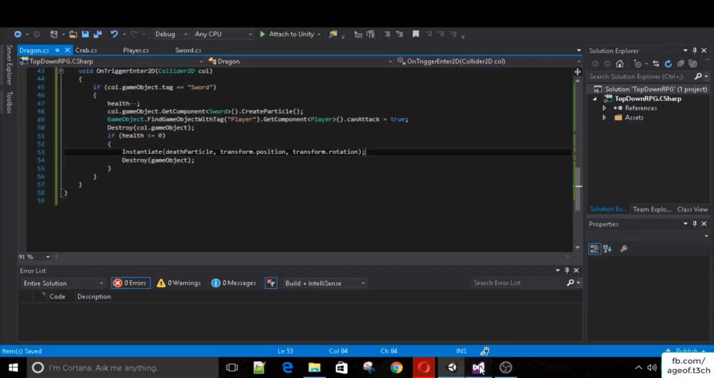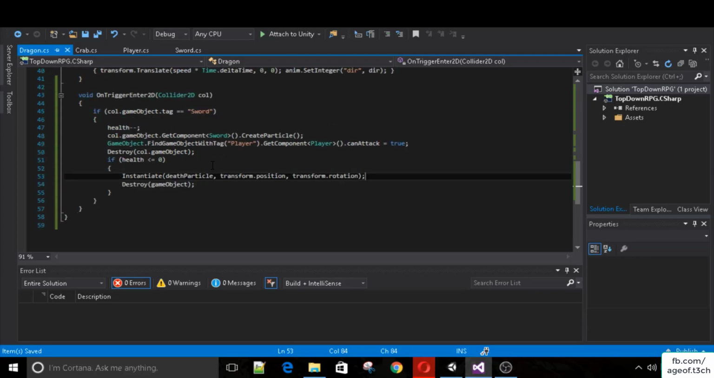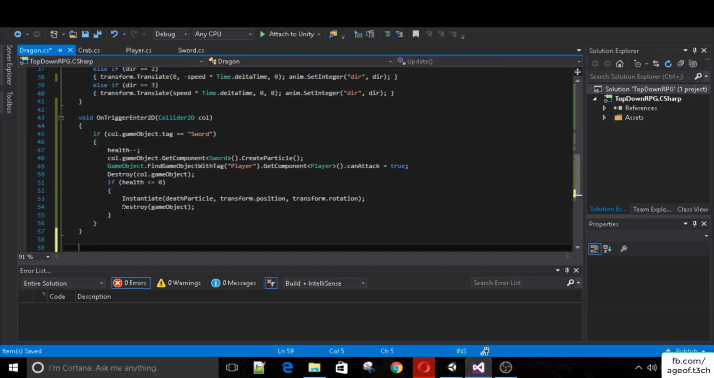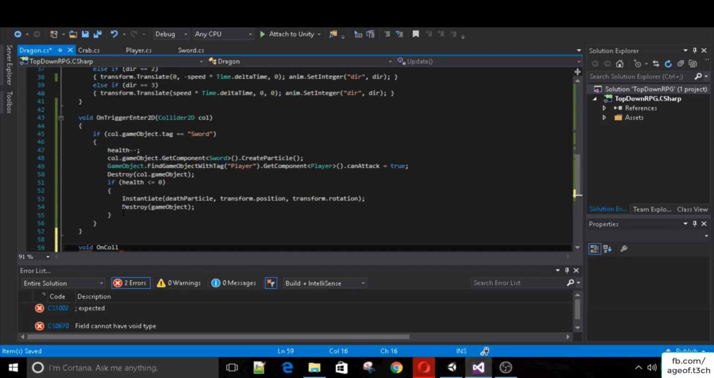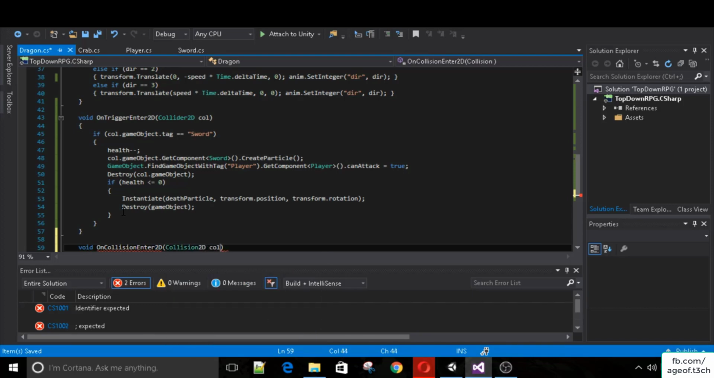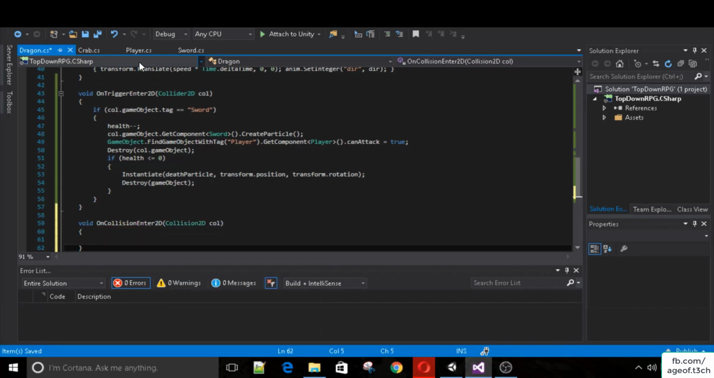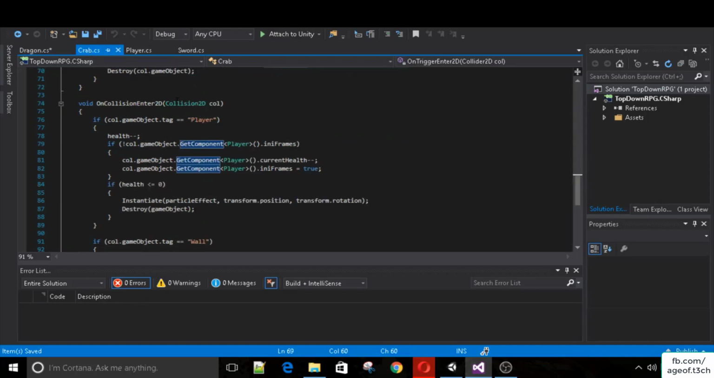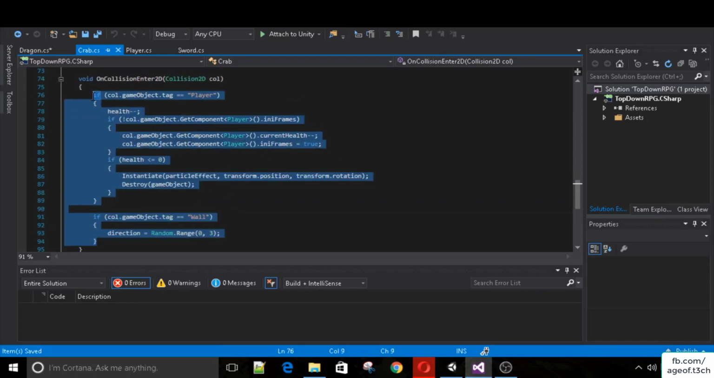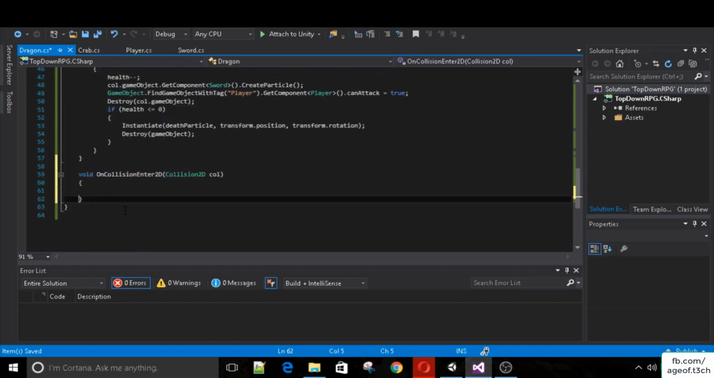Okay, moving on. I want to add damage when he hits the player, so we need a void on collision enter 2D, collision 2D collision. It's basically going to be the same as here in the crab, so we can just copy this code and put it in here.